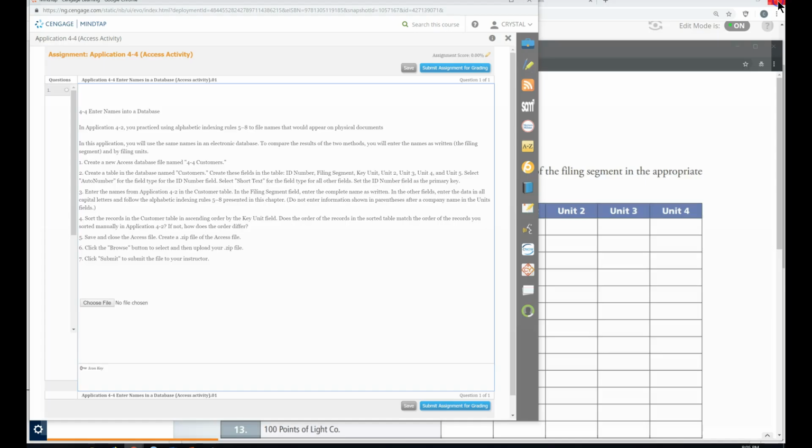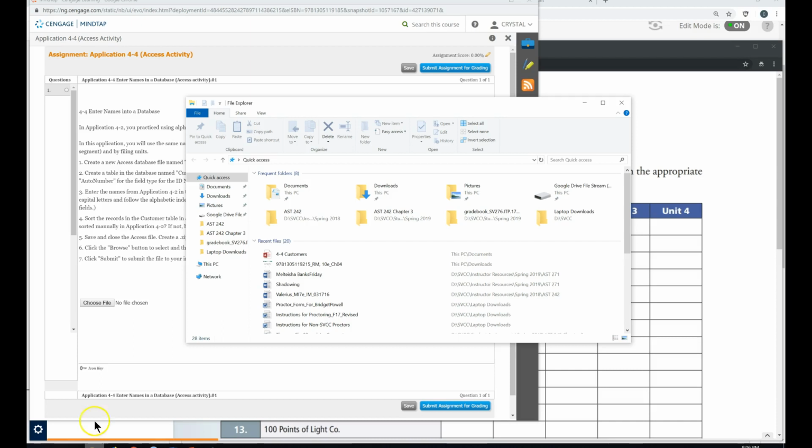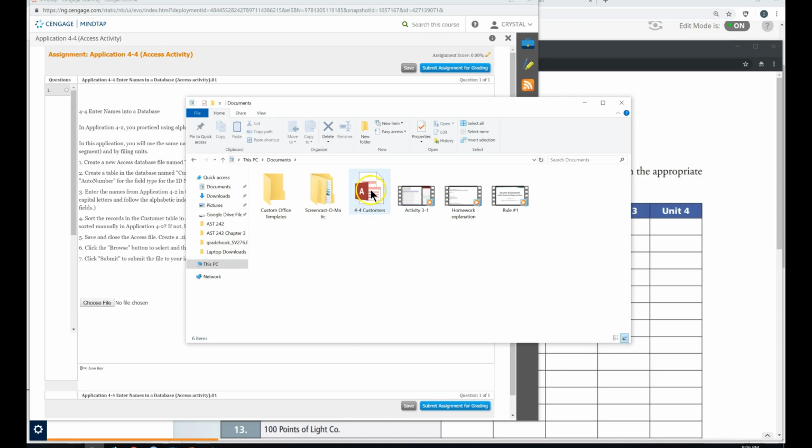And then you're going to go to Blackboard. I'll have a link in Blackboard for you to submit this. So ignore the steps 5, 6, and 7. You will do 4, you'll sort it, but ignore 5, 6, and 7 because you're going to submit the database file in Blackboard. Now to navigate to my database file, I just go to my documents because that's where I had saved it, and you see 44 customers. So this is a file that I would submit in Blackboard. So this is how you will complete application 4.4 for this week's assignment.